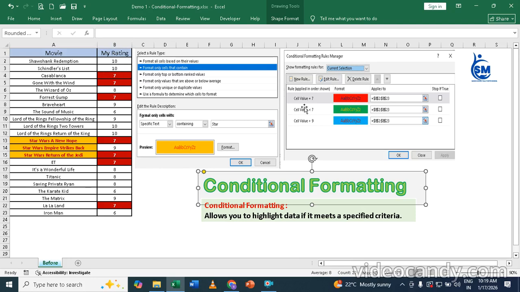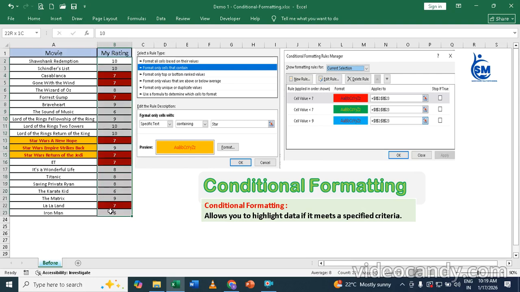My next option is if it is less than 7, I want it in green color actually. Select, it's already selected. Click on this option of yours, and if it's not selected, then select this range again.